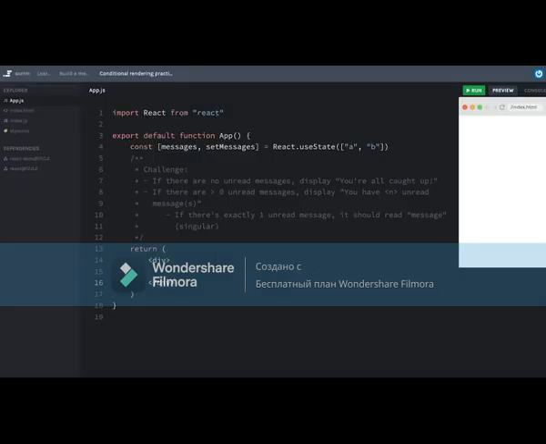Let's do some conditional rendering practice. One thing I've done with our messages app is I changed this to just say messages instead of num messages, because that just makes more sense, because this is an array of messages, not a number of messages. Anyway, your challenge is to display the correct thing on the page.